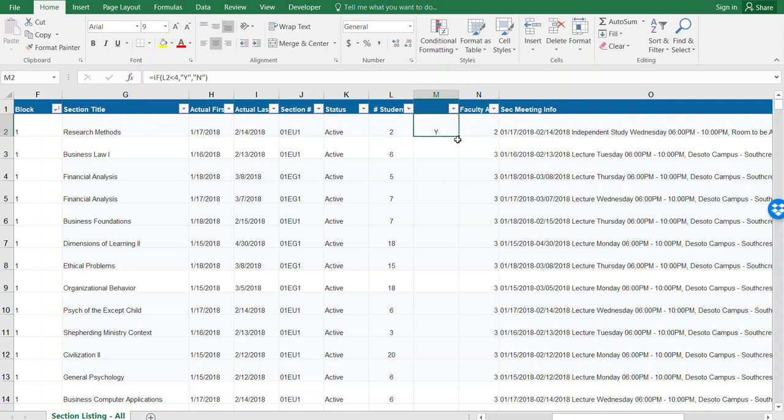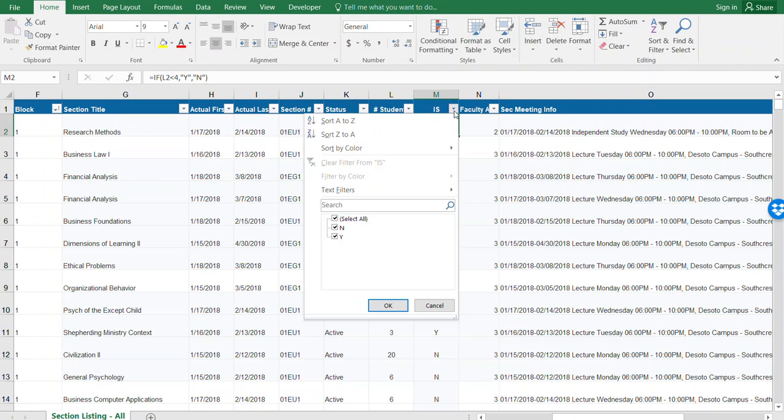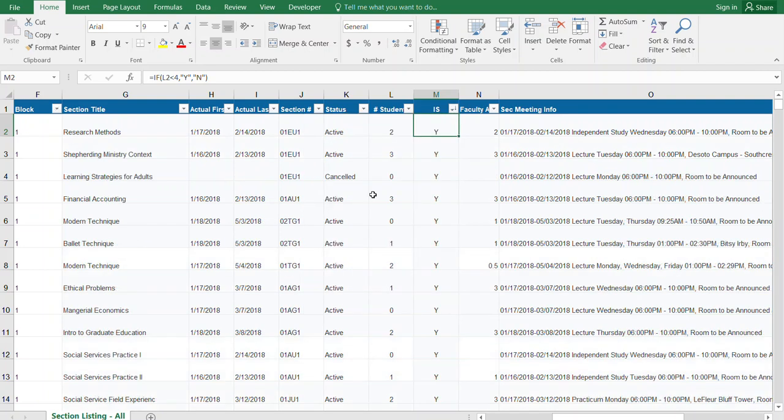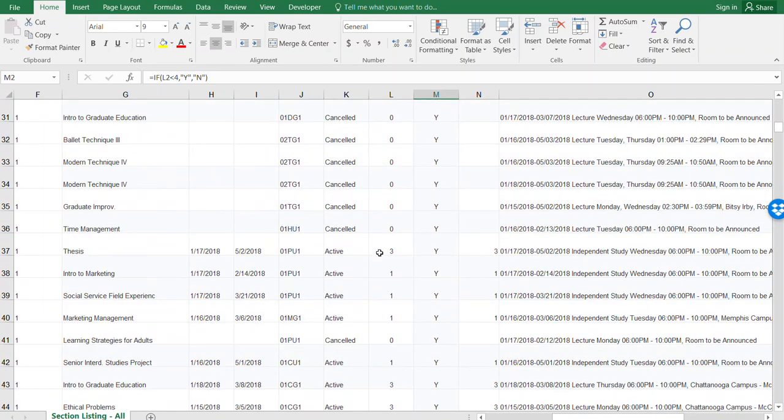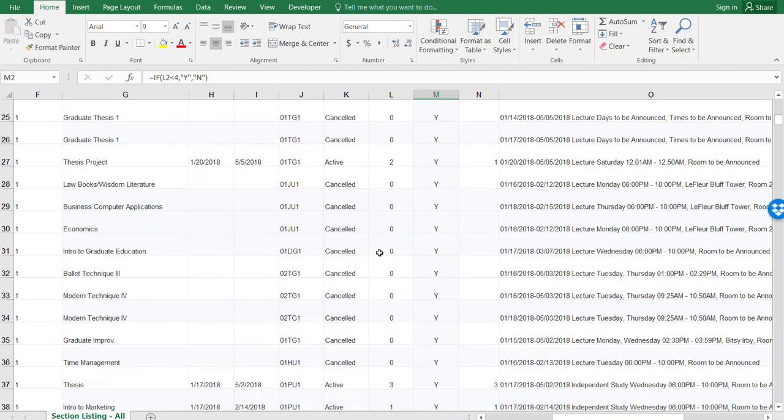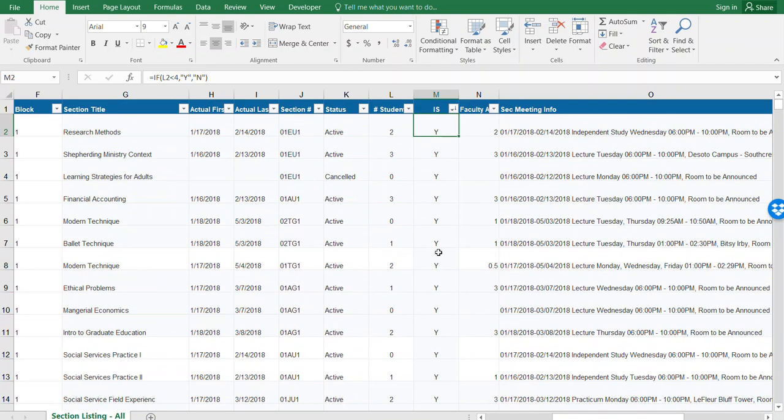Again, just like before, I'm going to hover over this little handle at the bottom, double click, and it fills it all the way down. I'm going to title this Independent Study, or IS for short. And so now it's possible for me to group all of these independent studies, or even just eliminate. So I can sort. We'll go Z to A, because I want the independent studies to be on top. And I can quickly identify the numbers that I'm looking for or the courses that fit into this category.